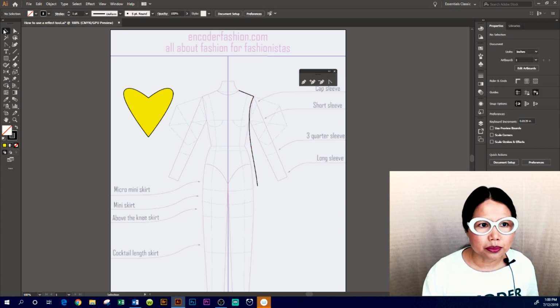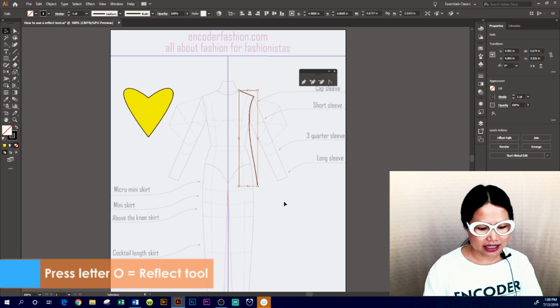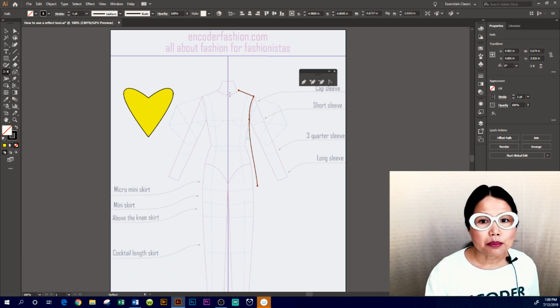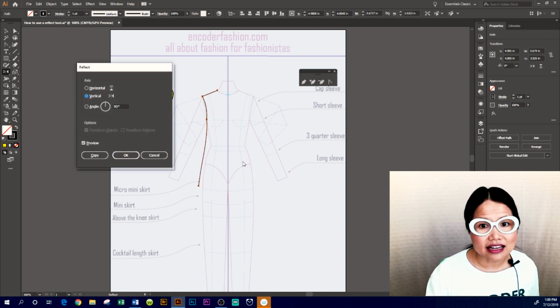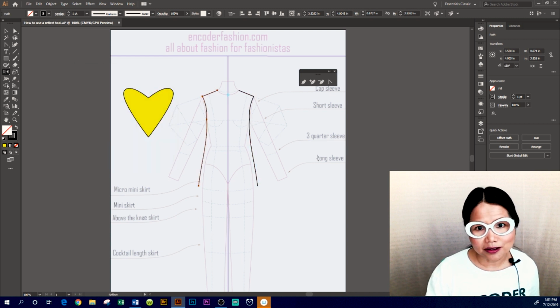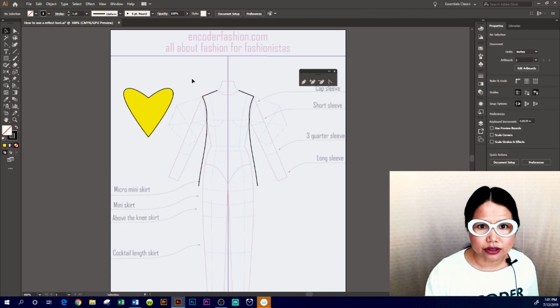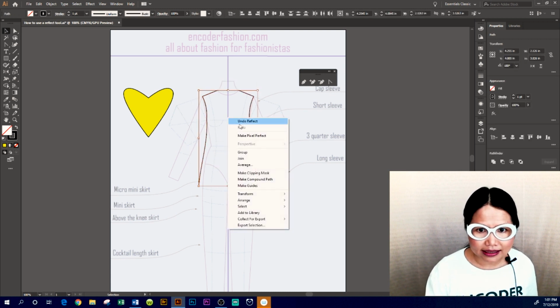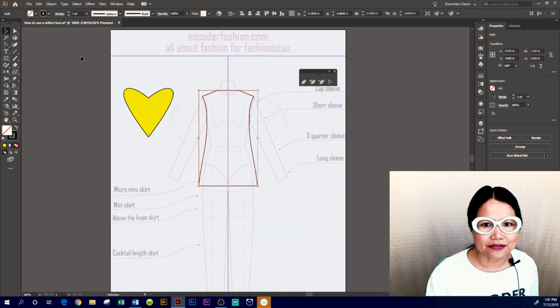So now again, go to black arrow tool, marquee selected. A shortcut key for reflect tool is O. Okay, click on O, press down Alt, and click on the center. And here, since the last time we used vertical 90 degree, that's what we want, and click on the preview mode to see how the tool behaves, and then click copy. There you go. Again, go to the selection tool, or we call it black arrow, marquee select both, right click, join, then join twice.